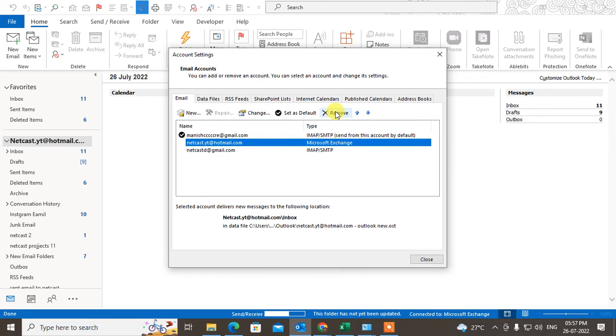click on Remove. After you remove, this account will be completely deleted from your Outlook, and the data will also be deleted from Outlook. If you want to get a backup of this email account in PST format, you can get it from the backup. So you can check my another video in the description.